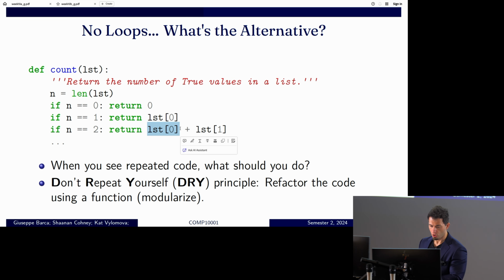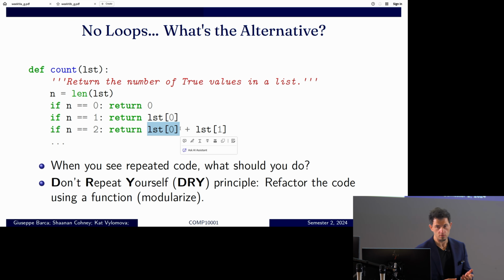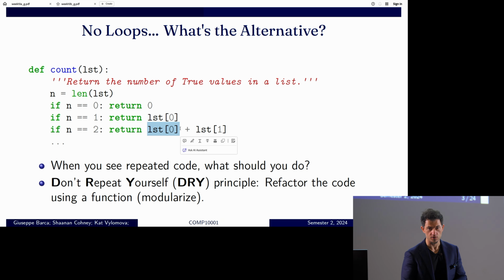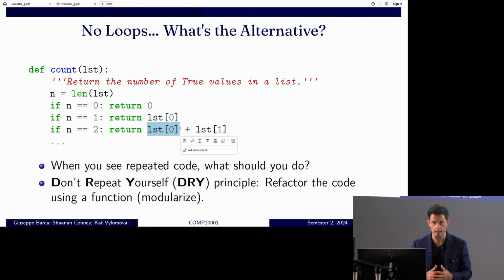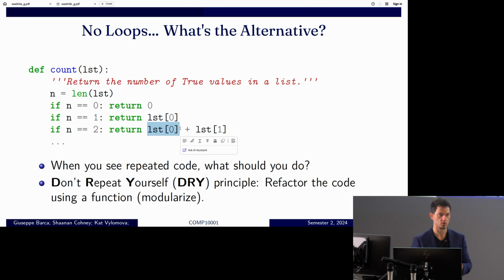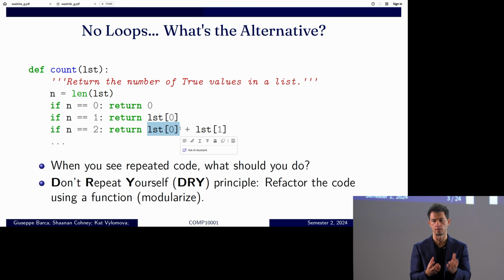Whenever you see code like this, that's a bad sign. This is also called boilerplate code. In general, repeated code such as this is a sign that you should modularize your code, right? You want to take the repeated patterns of your code and make it a function, typically.